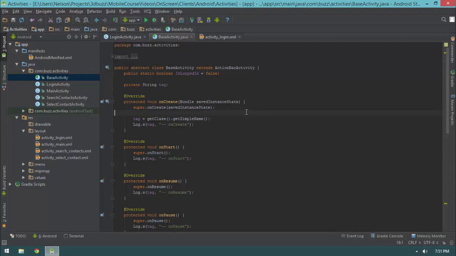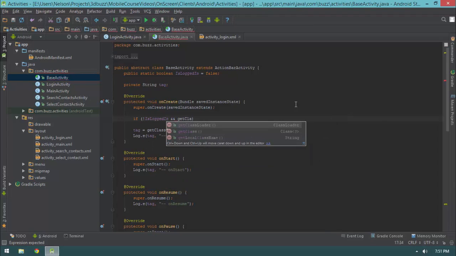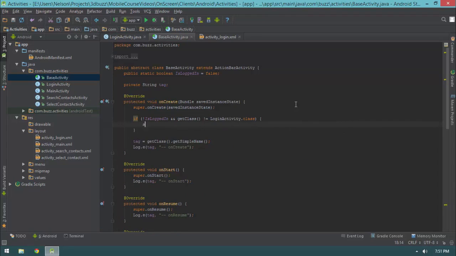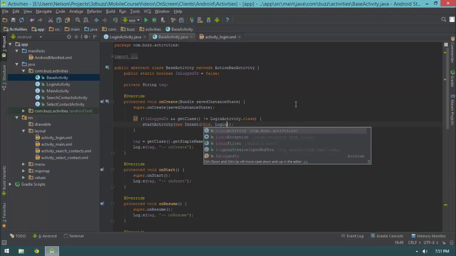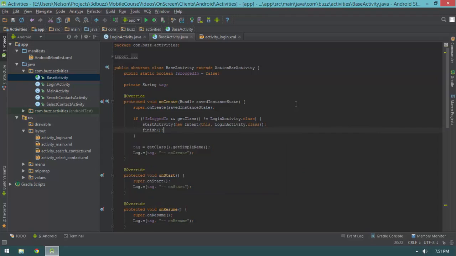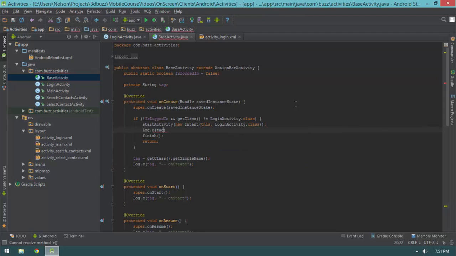So what I'm going to do here is on the onCreate method, after we call super.onCreate, I'm going to say if not isLoggedIn and getClass does not equal LoginActivity.class, then startActivity, new Intent, this, LoginActivity.class, and then finish, and then return. We could also put a log message in here. We could say Log.e, TAG, onCreate being replaced with login activity.